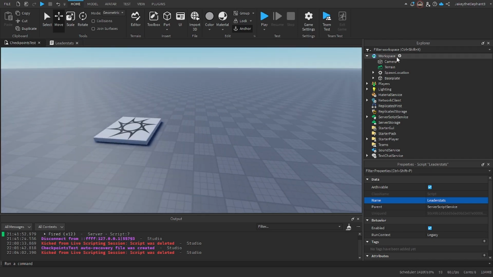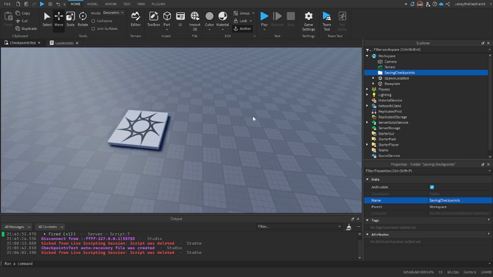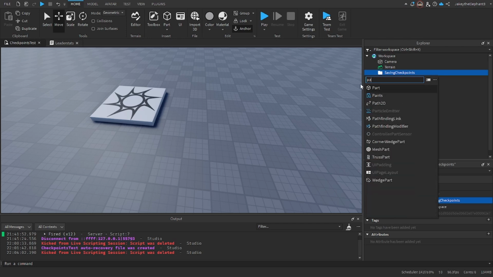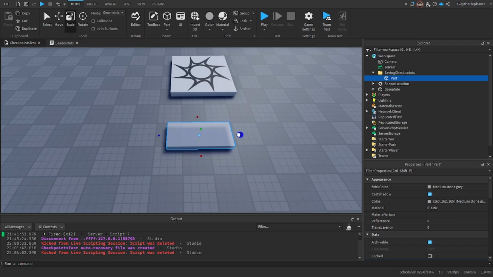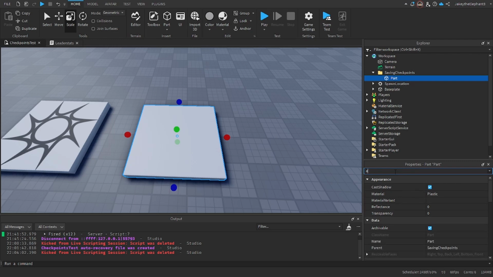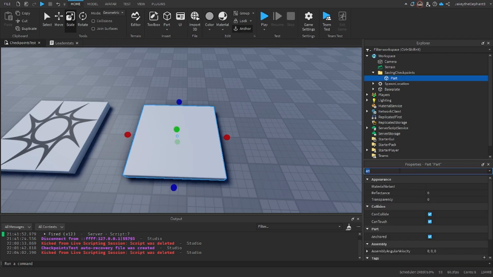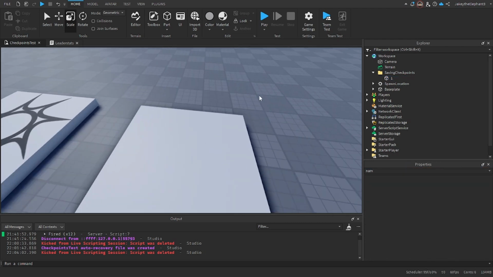Now, I want you to create a folder in the workspace. Name this folder Saving Checkpoints. Now, in this folder, we are going to create a part and set this part up to be the checkpoint that you want. Remember to anchor it. And now name the part one. It's going to be our first checkpoint.